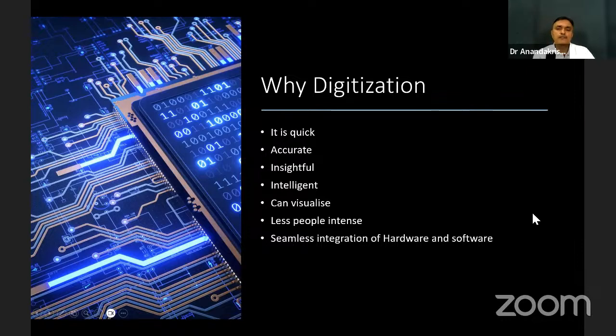Seamless integration of the hardware and software. Today, what we are seeing is the moment you do an intraoral scan, you can integrate the scanner with the printer, which can be chair side, or the milling unit, which can be chair side. So the moment you design and push it into production, it can go ahead and produce the crown for you chair side itself. Some of these hardware software integrations have helped improve the quality of work, and also help improve the quality of life of the dentist.